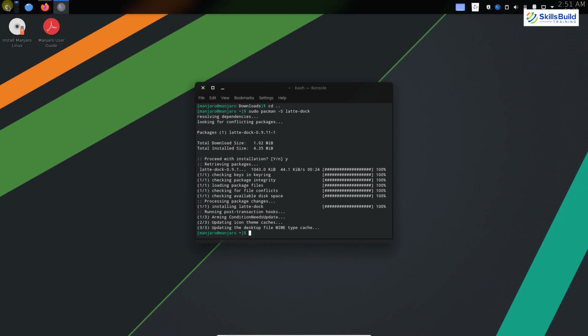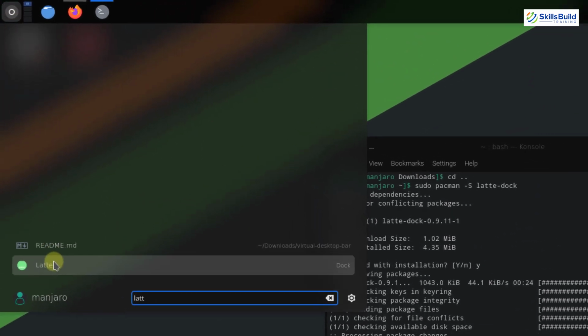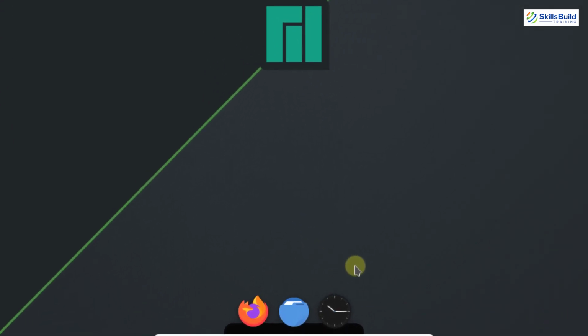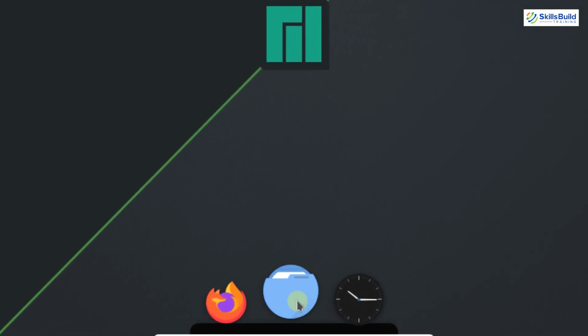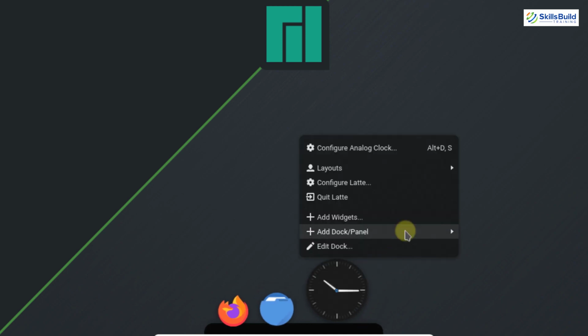So if I search here for my latte, and here it is, just open it. Now as you can see, our latte-dock has appeared here. It means it is working now. So now what I will do, I will edit it and I will add something here.